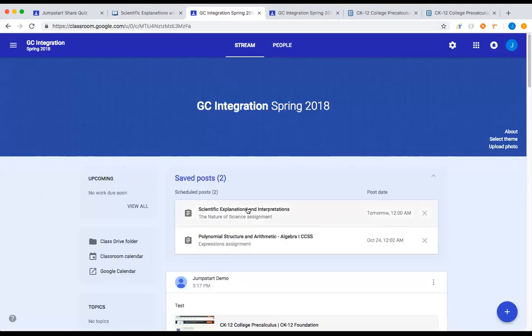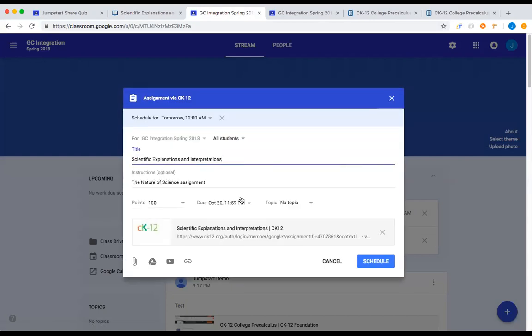So this was the one. What I did was I clicked on it. Here's all the same. By default, we do 100 points. If you wanted to change the point value, you can. If you wanted to change or add a due date, you can. You can also change the title.